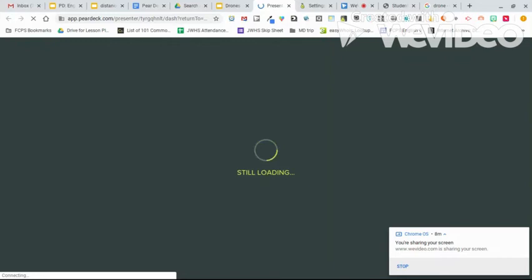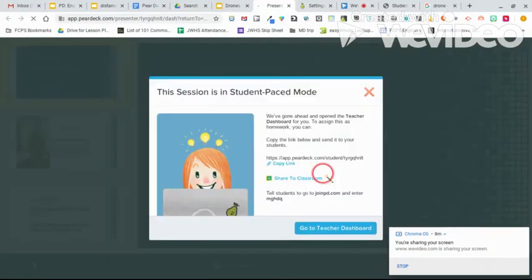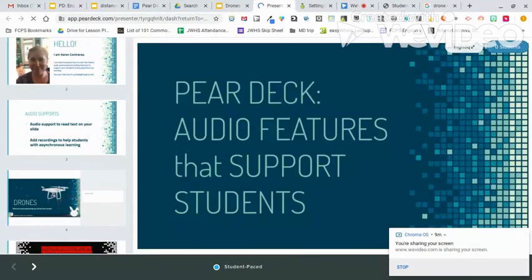Oh, there we go. So once you get it prepared for student pace mode, you can share it to Classroom and you can just post a link there and they click on it and go. You could give them a message, joinpd.com, and enter this code. You can copy this link and share it with them on some other method that you might use to share a link. And then you go to dashboard and then you can see, I don't have any students in there right now, of course, but you can see who's responded to what slides, what their input is. You can leave feedback right there.